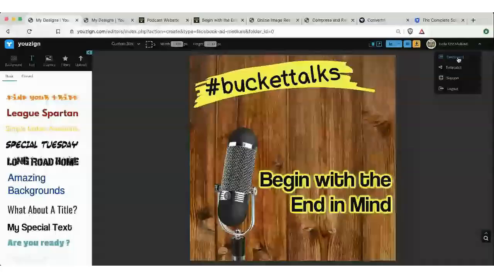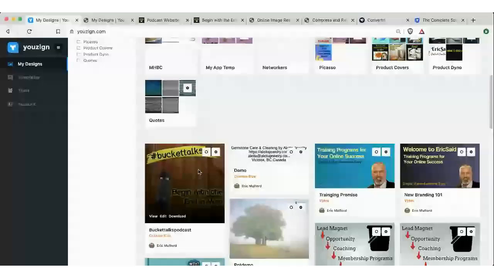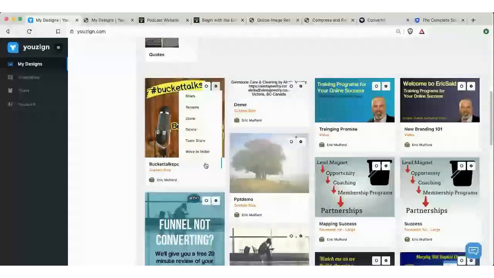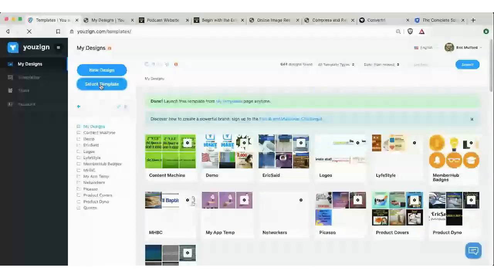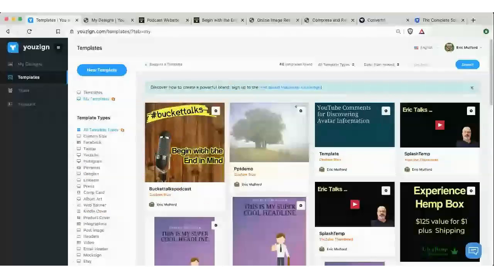I'm going to go back to the dashboard. And I have it right here. What I'm going to do, because I know eventually it's going to get lost down in here, is come up here and save it as a template. All right. Now when I select templates and go to my templates, there it is. So I'm going to begin with this template every time.